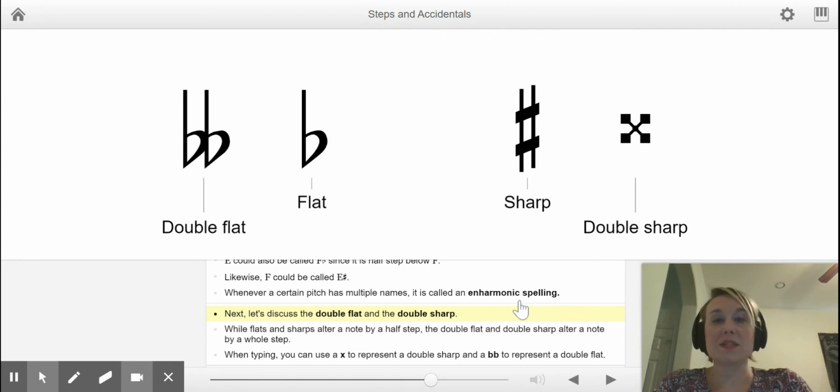Now, let's discuss the double flat and the double sharp. Typically in high school, you won't see a lot of these, but as you continue, hopefully through college and later in adulthood, if you decide to be part of a professional choir, you will see these, so it is good to know that these exist and what happens whenever you see these.